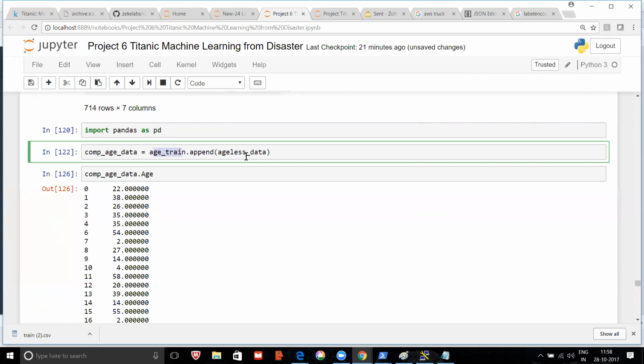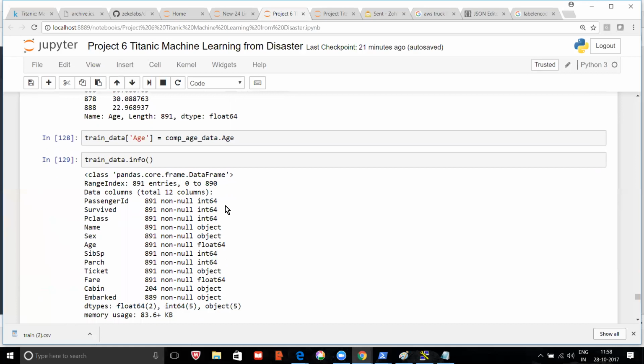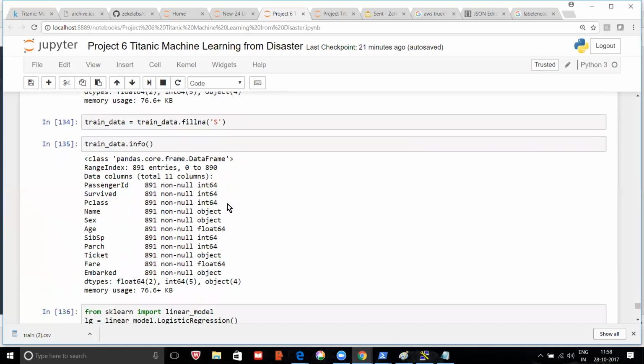So age is now calculated. Understood the process you did? You did it separately, found out all the rows, merged it back. After this, see the data frame, how it looks. It has all age values filled up.